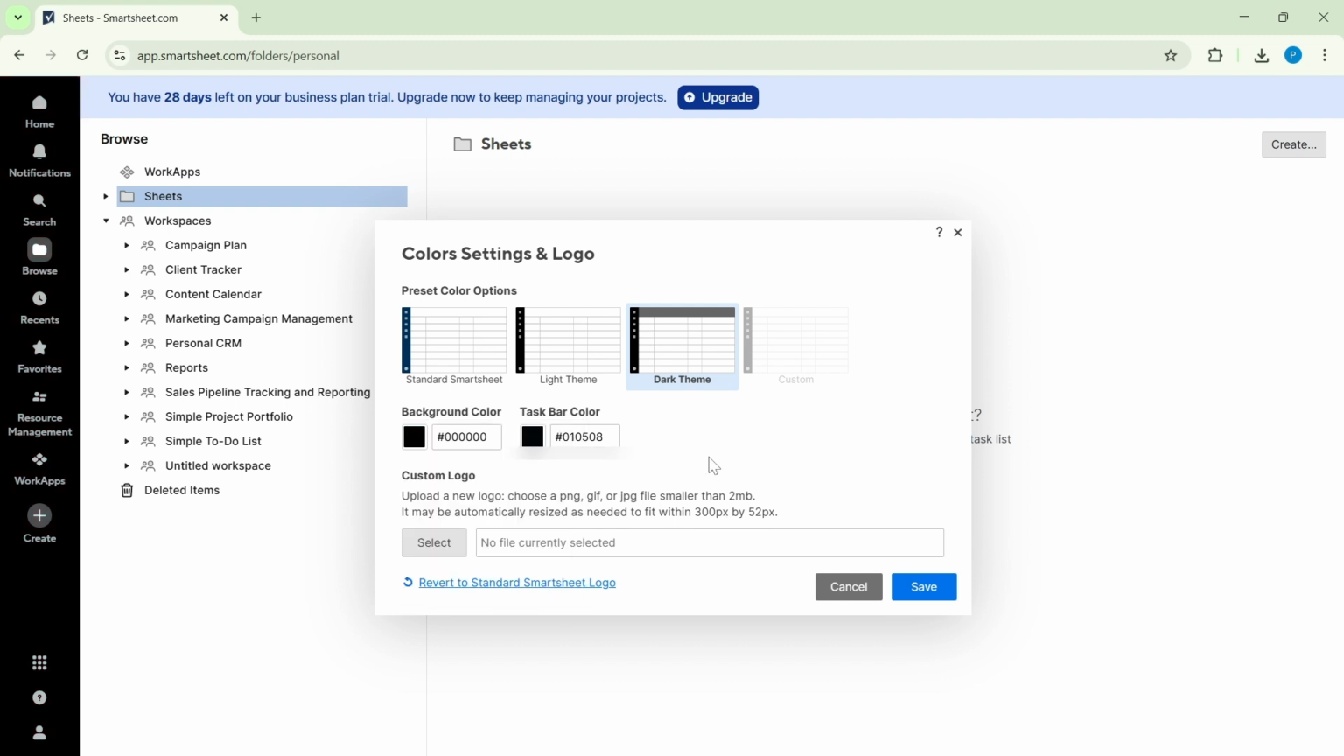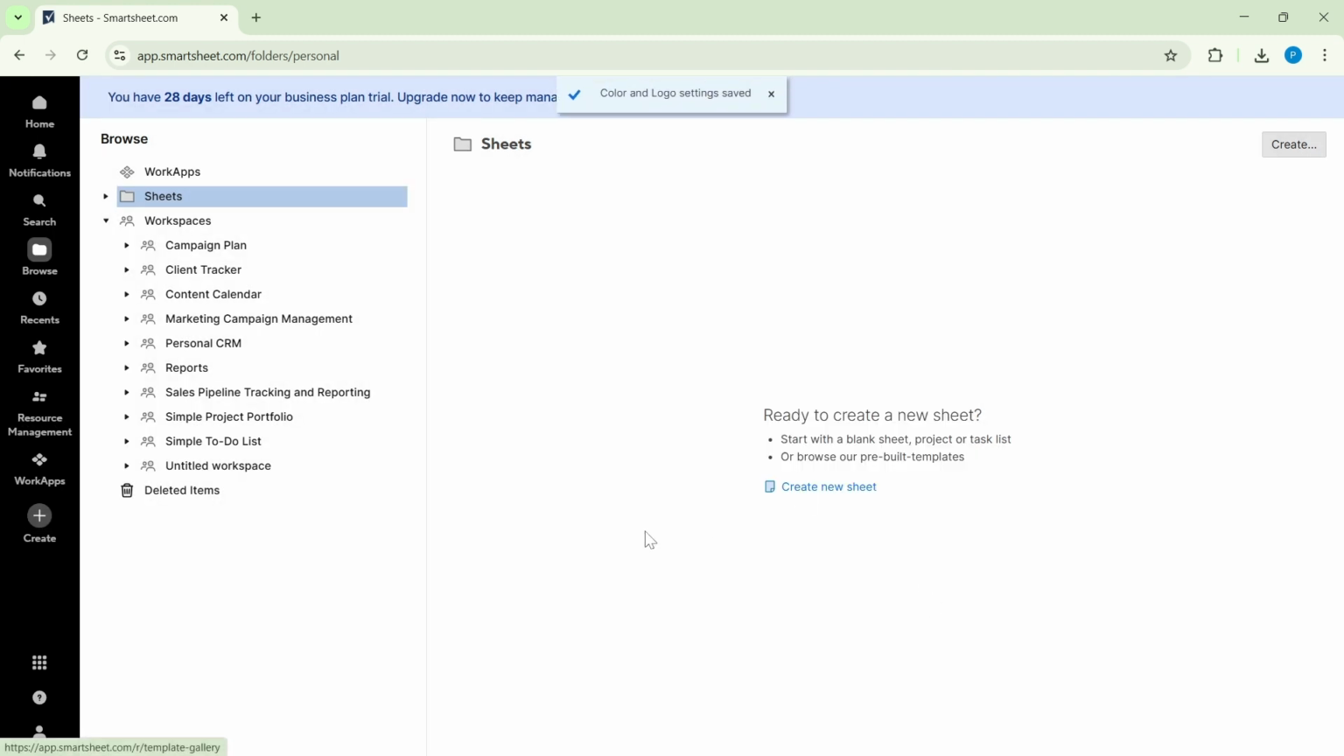Once you're happy with your selections, make sure to save. Look for the Save or Apply button in this panel. Your changes won't go live until you click it.